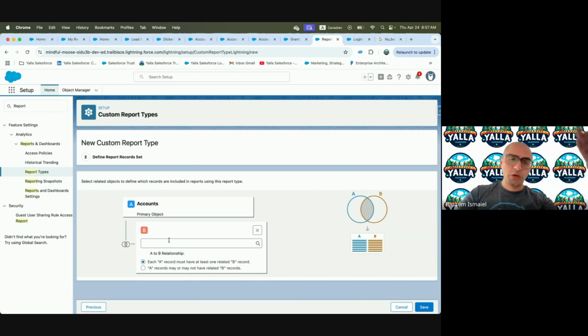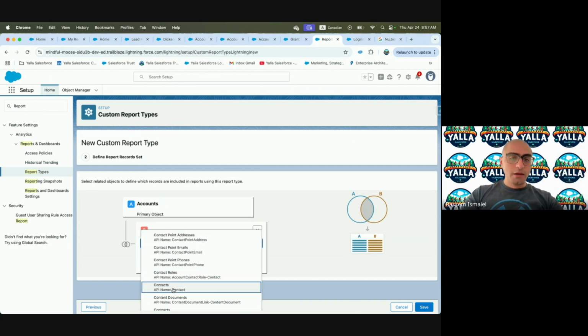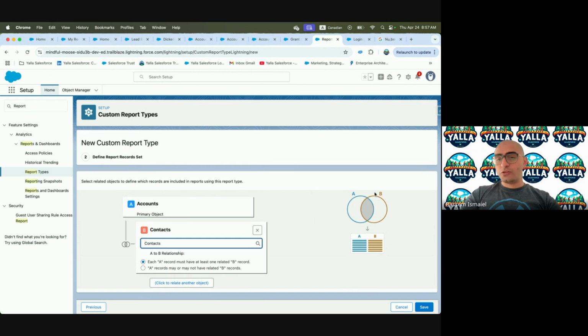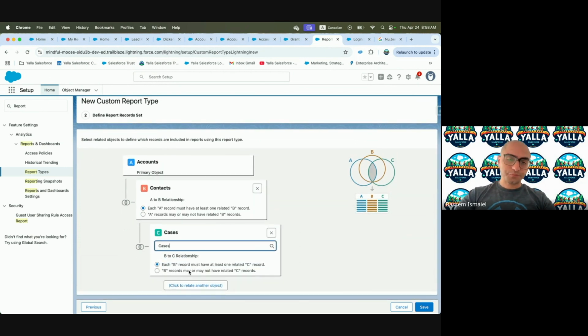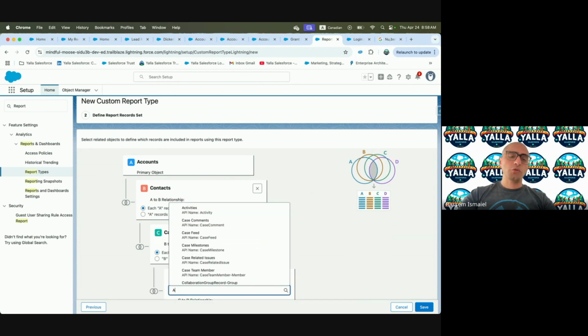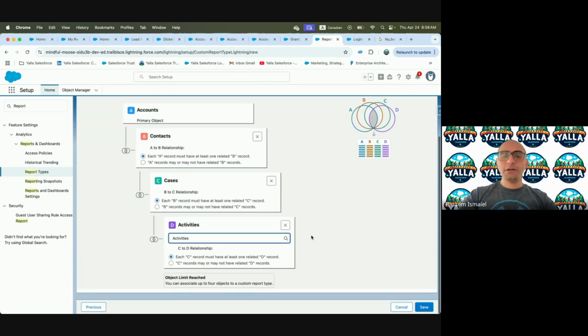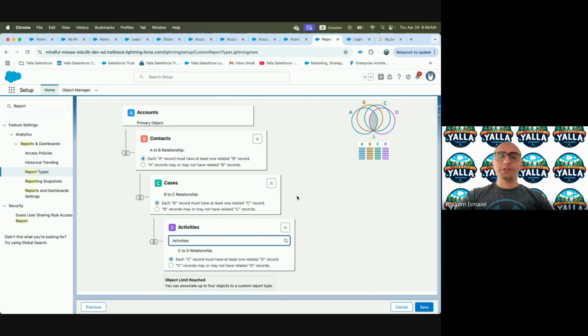And now you will be able to add up to 4 layers. So context, and then you specify the intersection, or my primary is regardless whether I have context or not. And then from the context you can say I need the context with cases only. That means, and then you can add also the activities, for example, in here, and no more adds. So it's 4 layers, remember that.